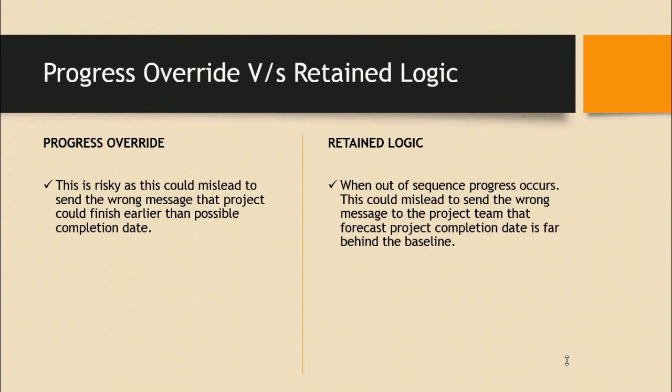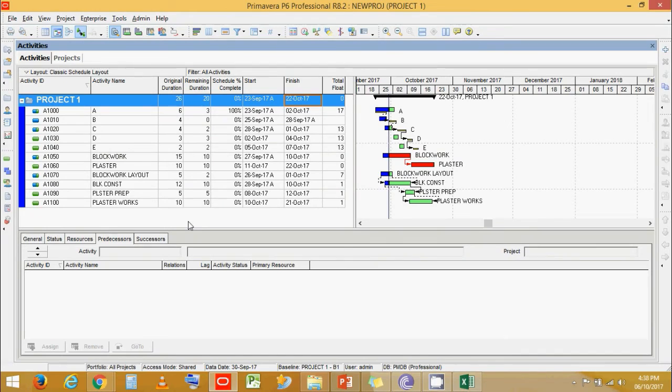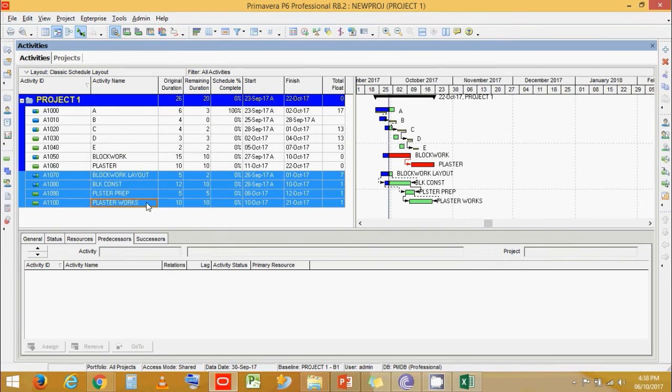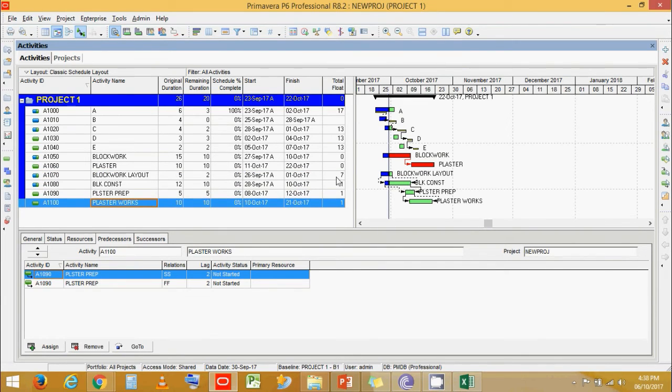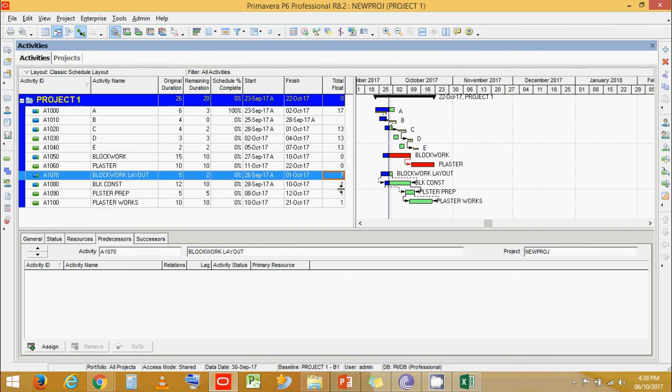And progress override could give a misleading message that project is getting over ahead of schedule since the delayed predecessor activity might never show up on critical path, while in retain logic, out of sequence activity gives a much more drastic report that the project is way behind the baseline schedule. Now, what does it mean when we say Primavera ignores the relationship of predecessor activity, showing more optimistic project end date? Now, if we look at these set of activities over here, they have total float different for each activity.